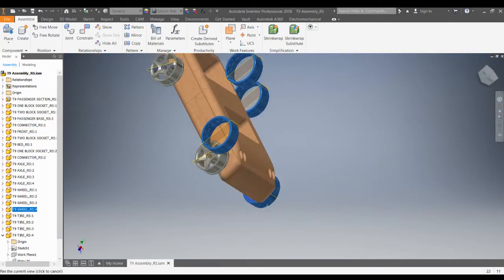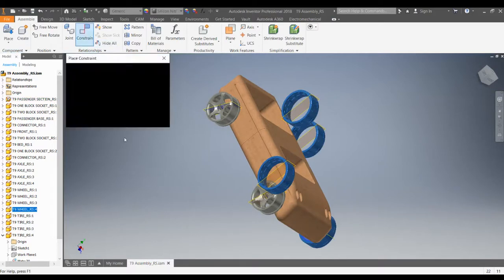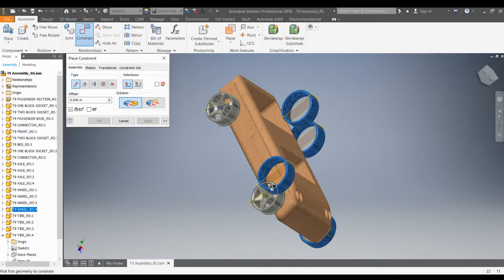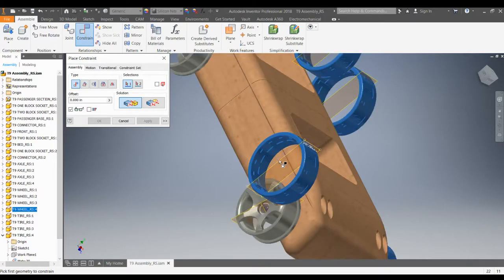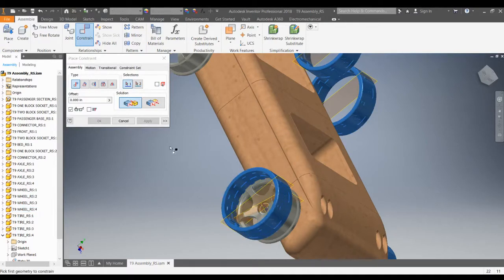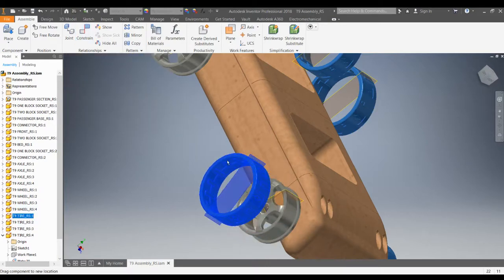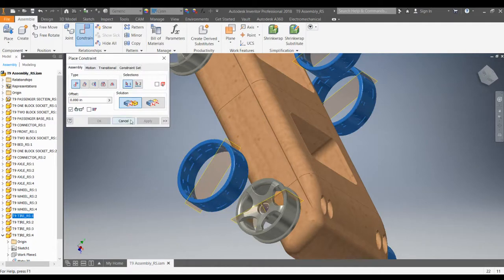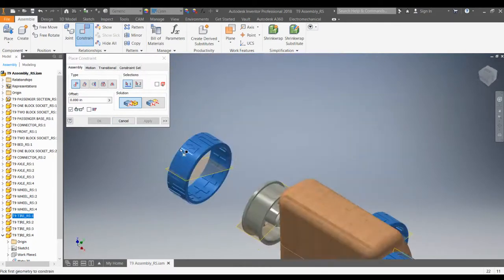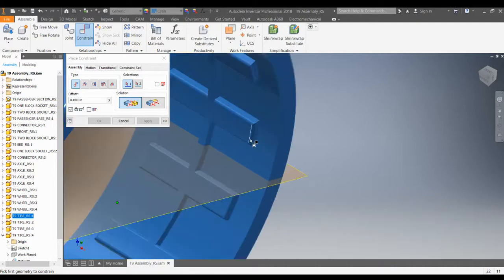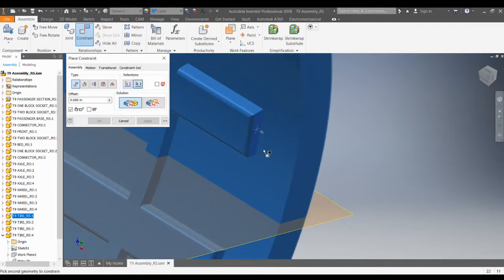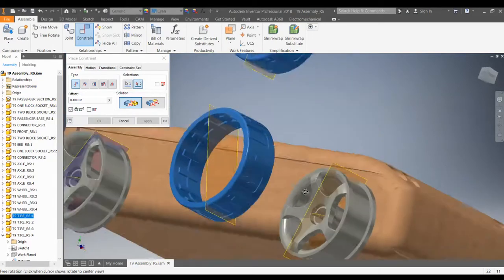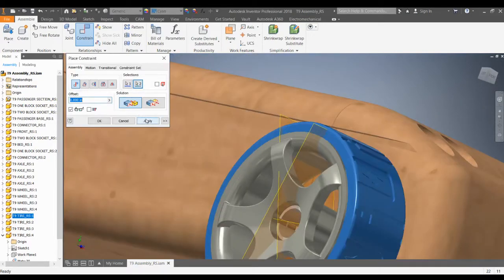So let me do all these constraints to the rest of the tires here. Let's go to constrain. Let's constrain the axis, which is hard to get. Pick the axis there. Pick the axis there, hit apply. And I hit cancel so I can drag that out. And go to constrain again. And we'll just stick to my technique here. I'm doing that inside surface here to there, hit apply.